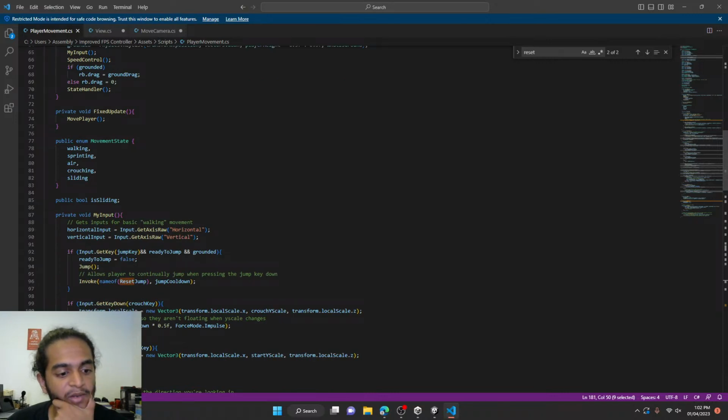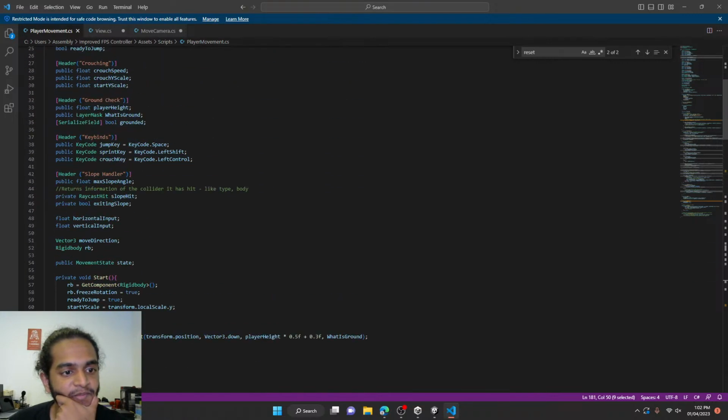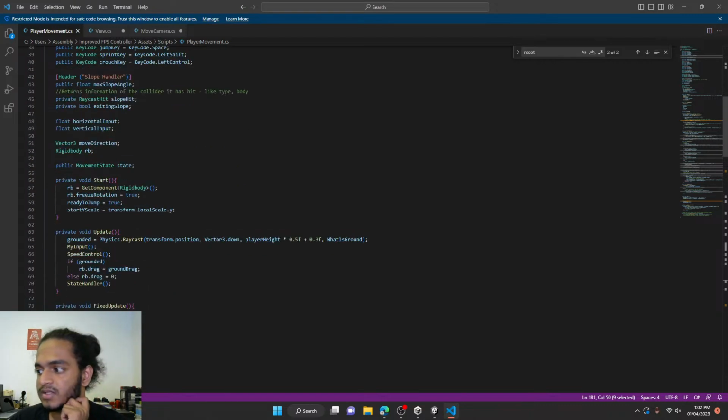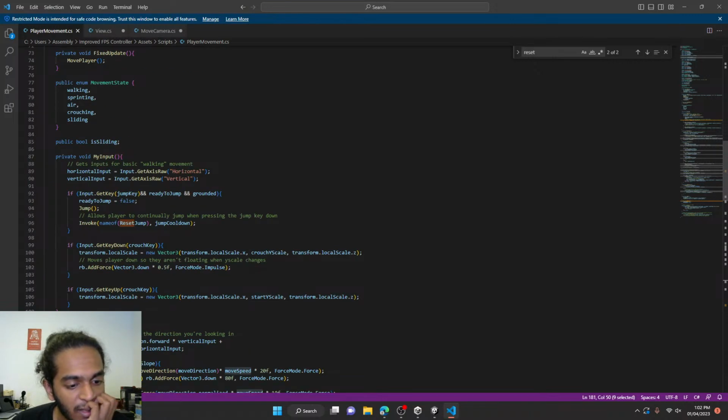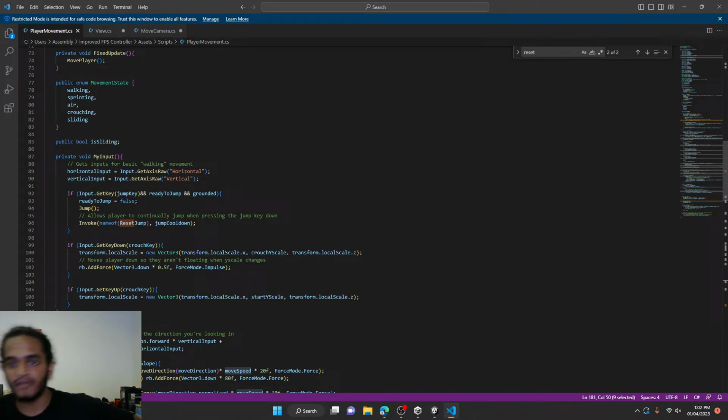You guys know how my input works. Okay, so this still allows you to jump on slopes essentially. Under speed control, the exiting slope still allows you to jump on slopes and have gravity while on a slope.